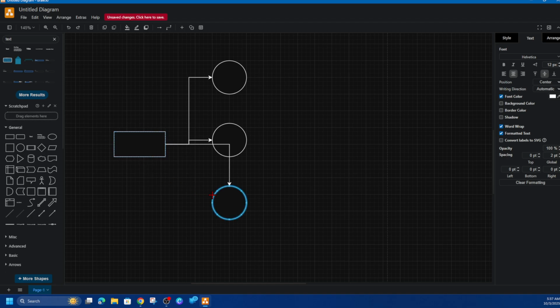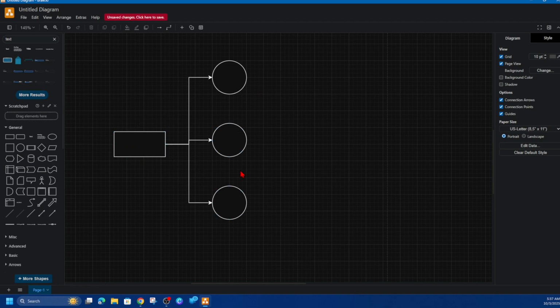Made a double. And then again we can connect it. So yeah, then we can add text into these fields as well if you like. Now we can customize these.